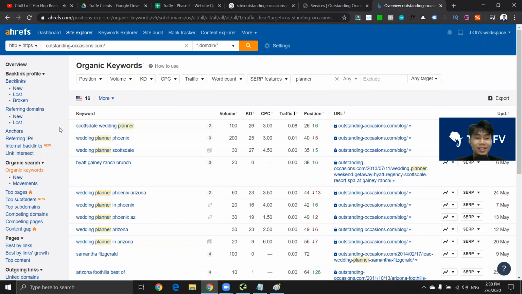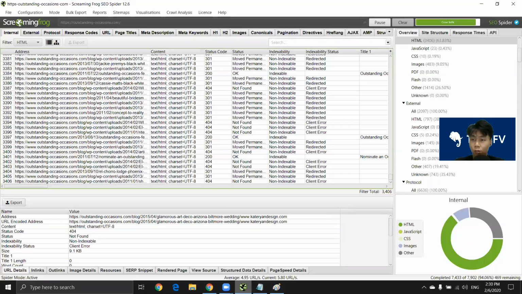Scottsdale wedding. Yeah, so these are the kind of keywords that you want to rank for. Scottsdale wedding planner. Okay, because these are the ones that usually get you bottom of the line traffic, which means highly targeted. They are looking for a Scottsdale wedding planner. That's the reason why they're typing this in, right? Another example, it's wedding planner Phoenix, wedding planner Scottsdale. Like these are the kind of keywords that you want to go for.